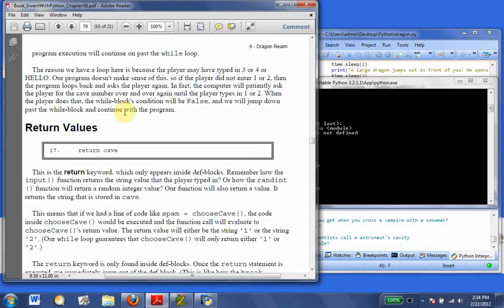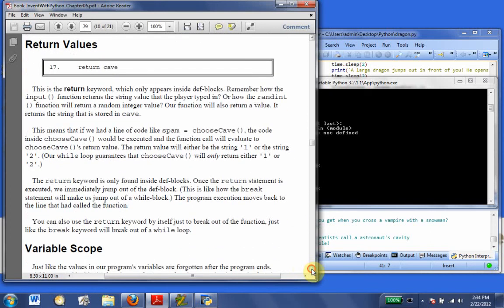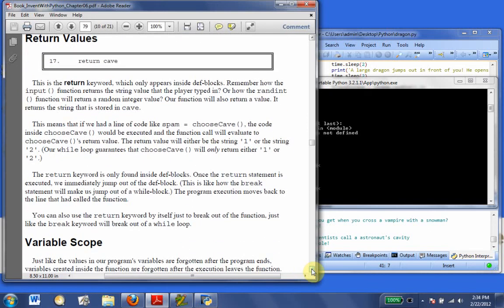Return values. This is the return keyword, which only appears inside def blocks. Remember how the input function returns the string value that the player typed in, or how the randint function will return a random integer value? Our function will also return a value. It returns the string that is stored in cave. This means that if we had a line of code called spam equals choose cave, the code inside choose cave would be executed and the function call will evaluate to choose cave's return value. The return value will either be the string 1 or the string 2. Our while loop guarantees that choose cave will only return 1 or 2.